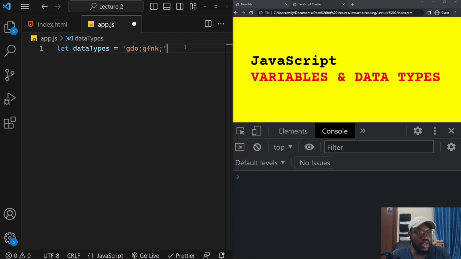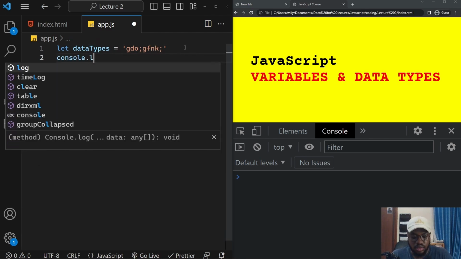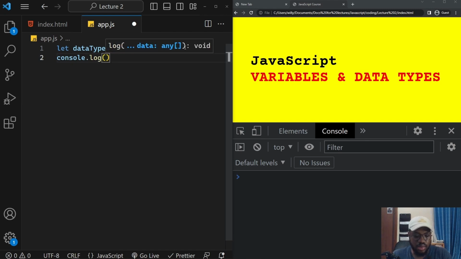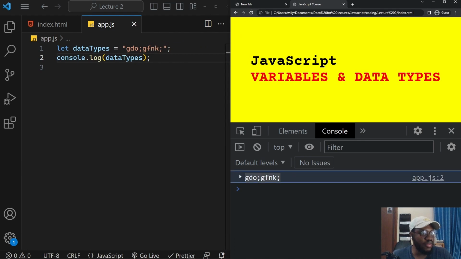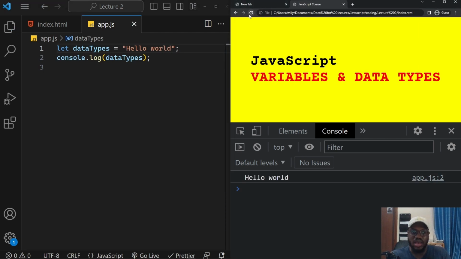And then when you log this value here, sorry, I removed my console.log. Console.log data types, save and refresh. We can see the value here. Okay, let me make it more sensible. So let me put hello world. Boom. That's it there. Hello world.